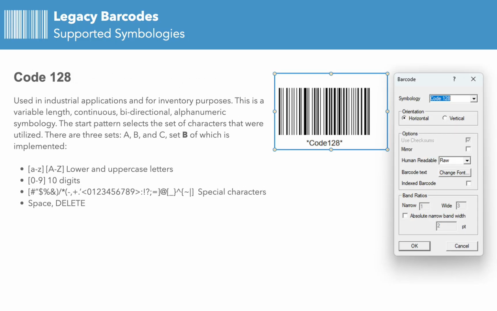Code 128 is used in industrial applications and for inventory purposes, and is a variable length, continuous, bidirectional, alphanumeric symbology. It supports 3 different code sets, where Set A supports uppercase characters and ASCII control characters. Set B, which supports both uppercase and lowercase characters. And Set C, that supports double-density numeric characters. Please note that the legacy barcode object implemented Set B.